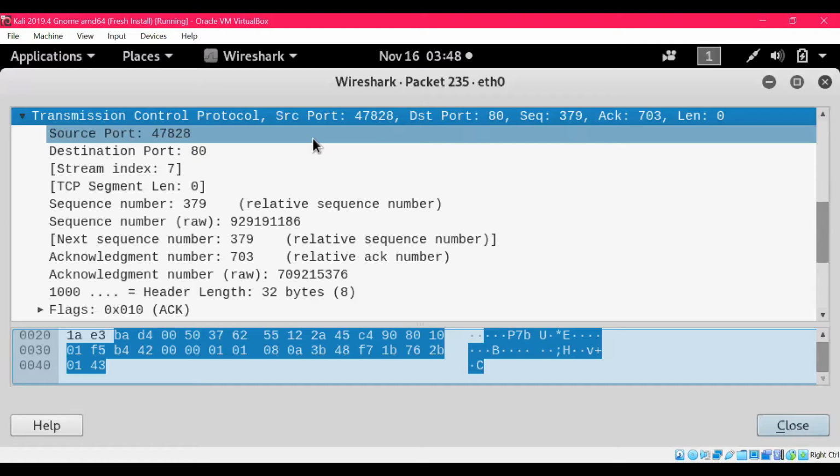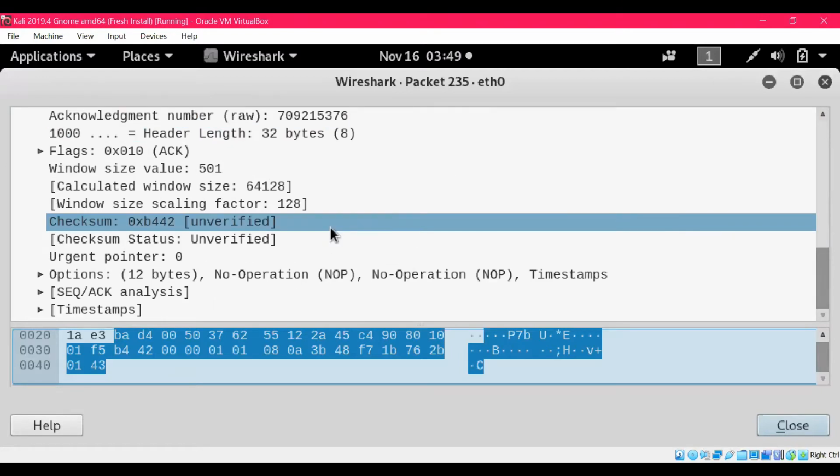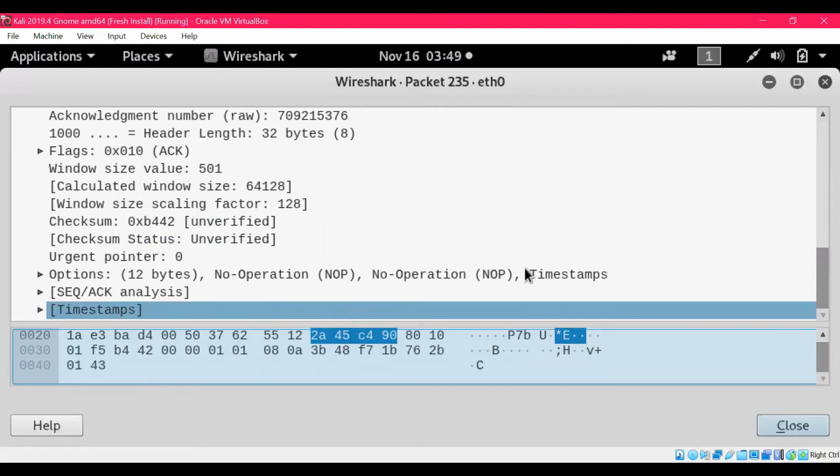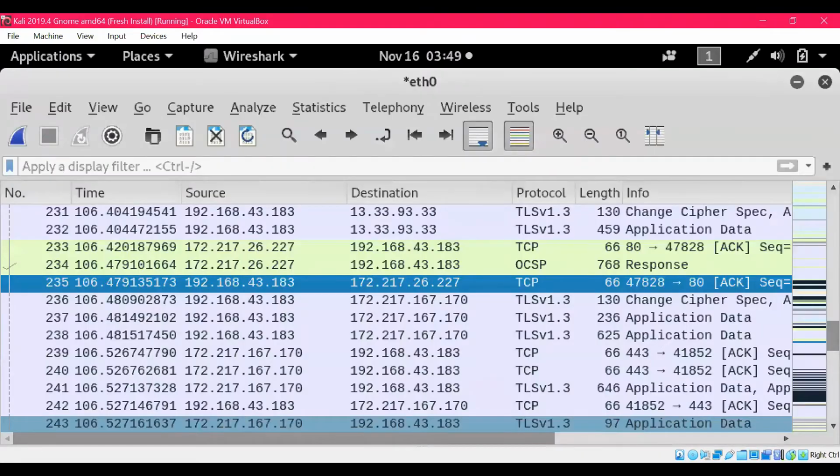47828 is a temporary port on my computer, or this was probably a communication between my computer, or at least something on my network interface card, and a website. Then you can see the header length and some other information down here as well. So I'll just close it.